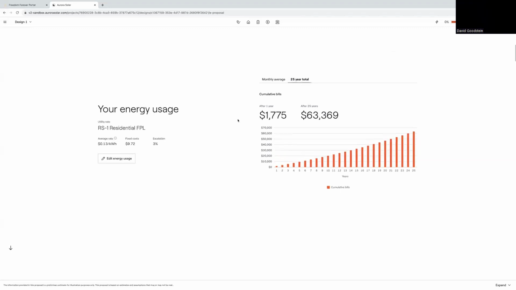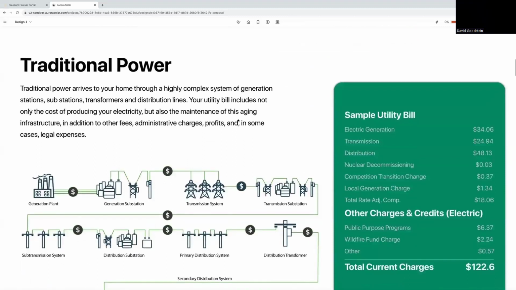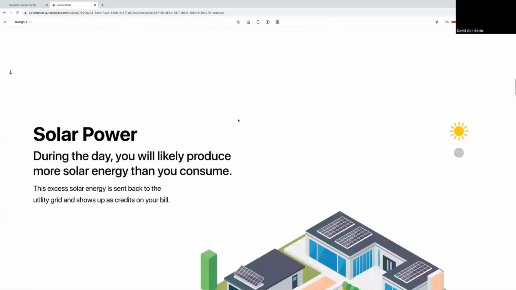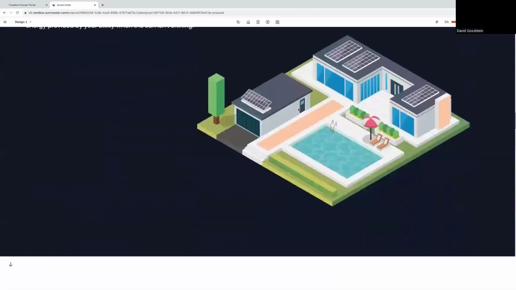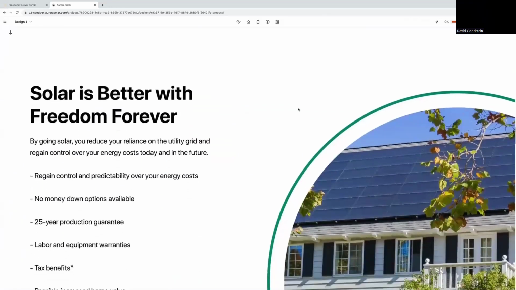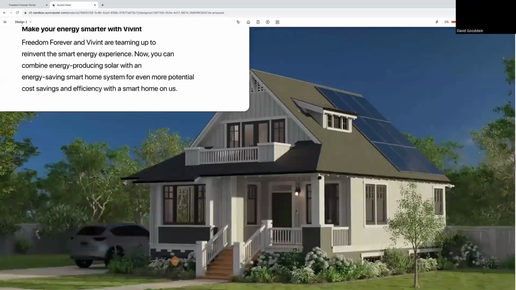To continue on in the proposal now, I don't have to click next. I just continue to scroll down where I'll see all of the slides from my previous presentation in a more streamlined up and down process. So here's the traditional bill slide, solar power day versus night, the benefits of going with Freedom Forever, our partnership with Vivint.